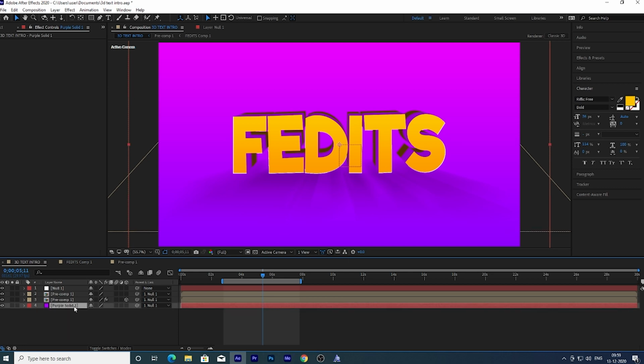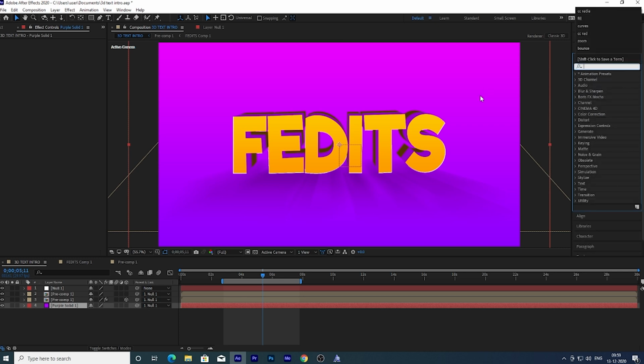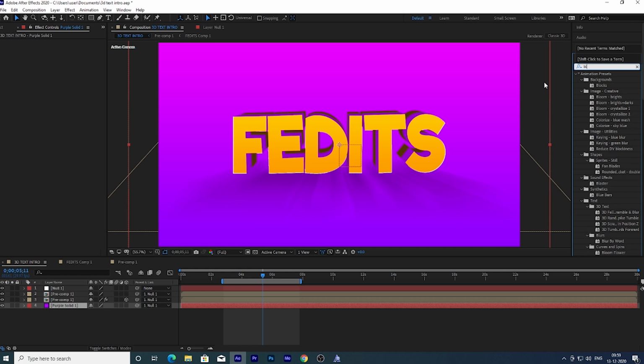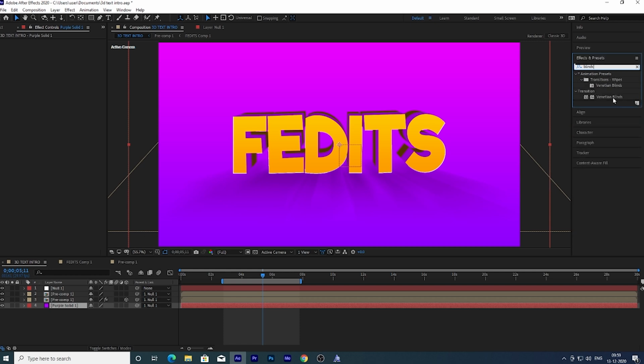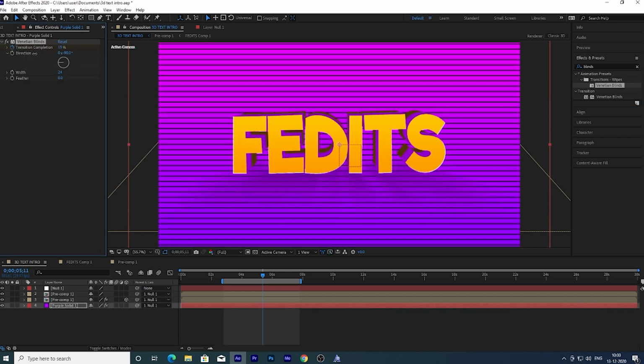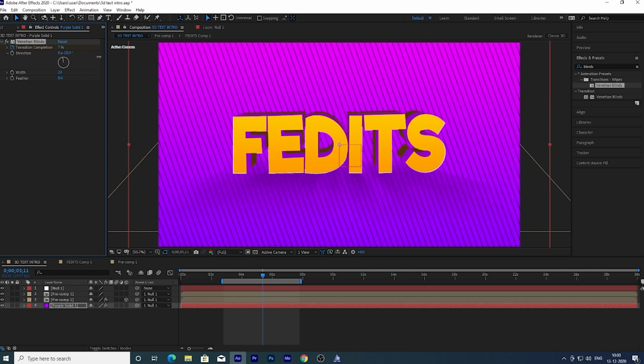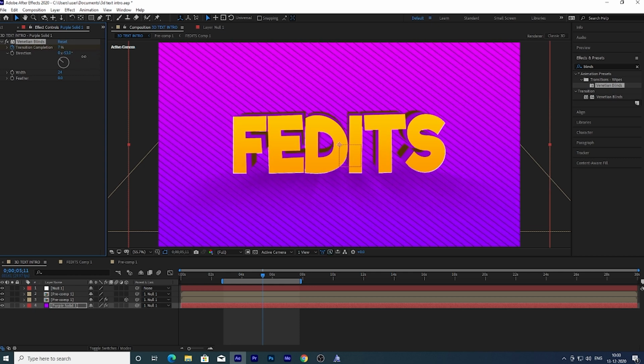After that, to add detail to the background, let's go to the Effects and Presets tab and type Blinds. Then select Venetian Blinds, I don't know how to pronounce that, I think it's Venetian Blinds, and drag and drop to the purple solid. Now decrease the transition completion and change the angle of the Venetian blinds.